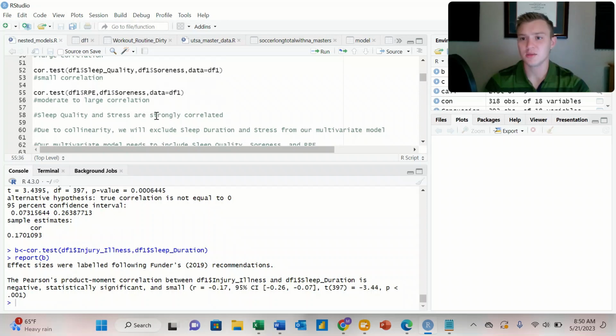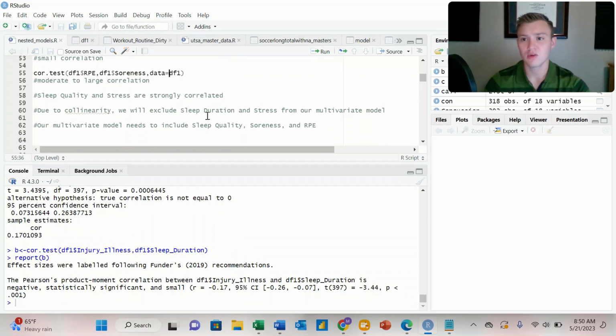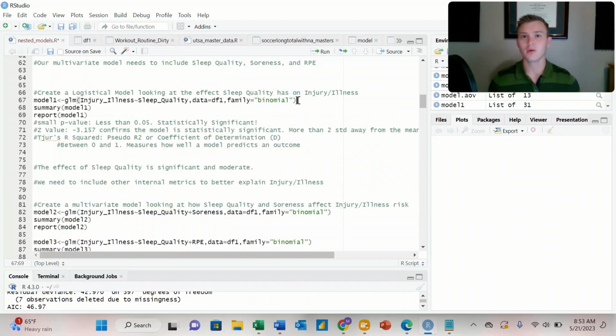So we see that sleep quality and stress are strongly correlated, and that due to collinearity, we're going to exclude sleep duration and stress from our multivariate model. So we know that we need to include sleep quality, soreness, and RPE into our multivariate model. Before we create our multivariate model, we're going to just take a look at a simple logistic regression. So we're going to call this one Model 1.